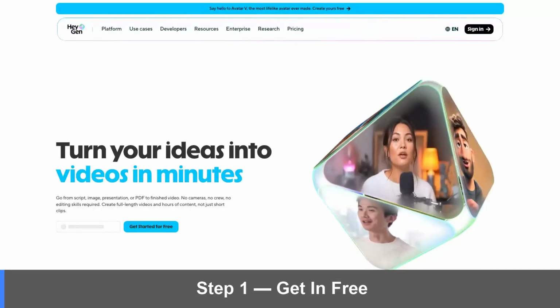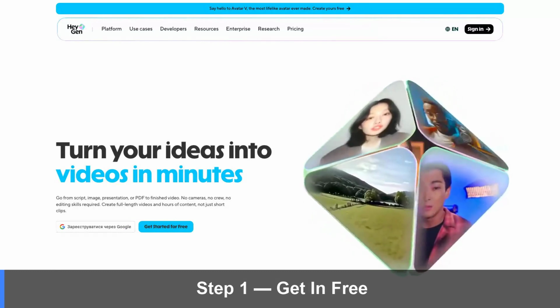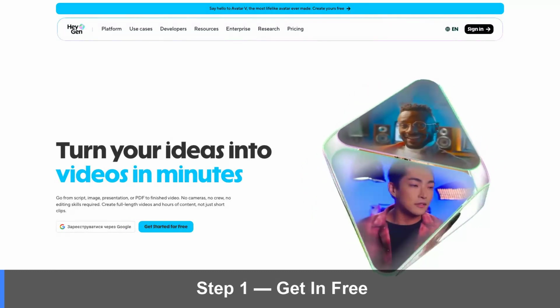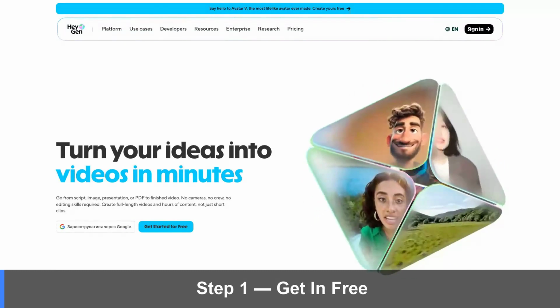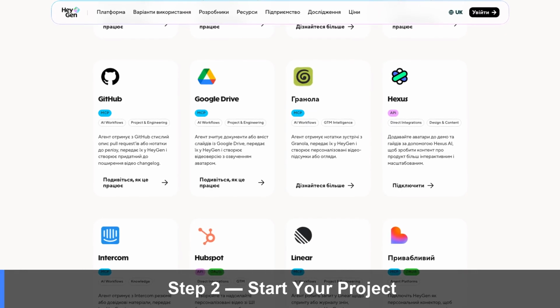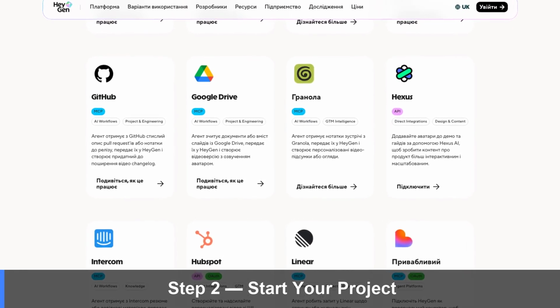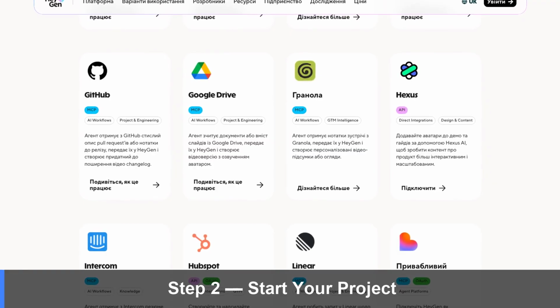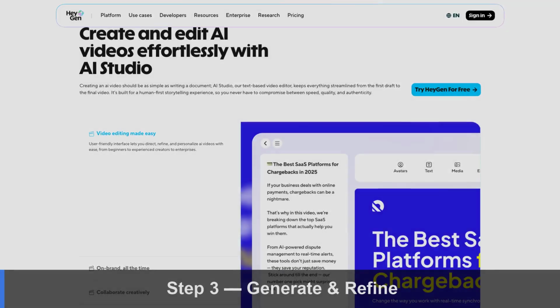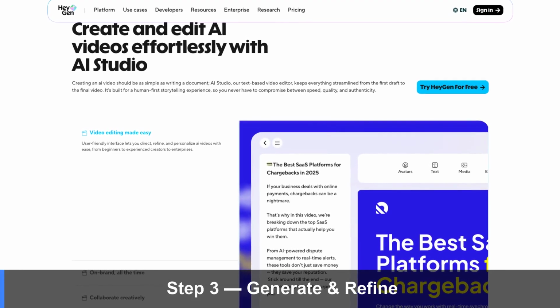Let's actually use it. Go to the HeyGen website and sign up. You can log in with Google in a few seconds, and the free plan needs no credit card. Once you're in, you start your project the same way you saw in those examples. You describe what you want in plain words, or upload your own file to work from. Hit generate, and HeyGen does the heavy lifting in seconds.